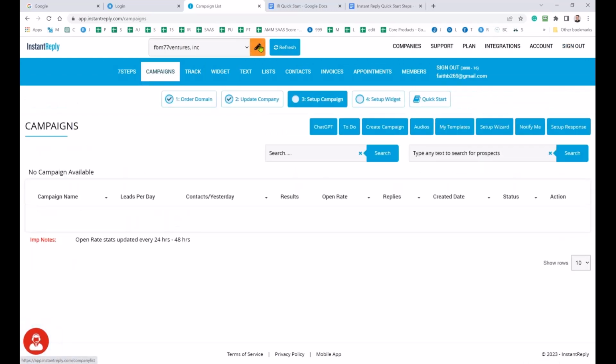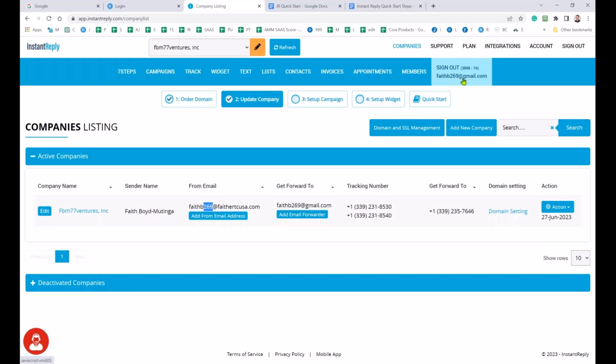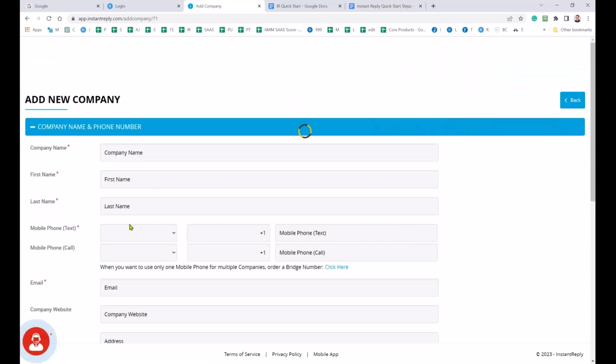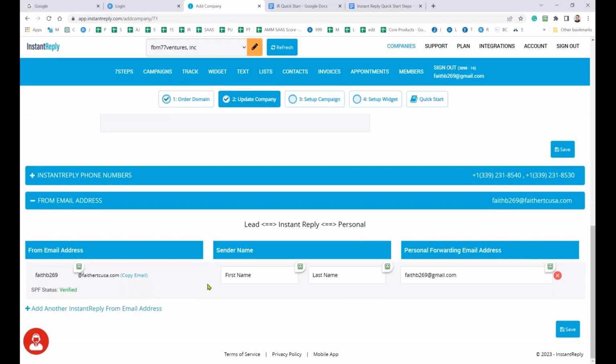So click on the pencil. You see here the email has 4269 because we took that from the email. You see this? It doesn't look good. So you're going to edit. Click on edit, and scroll down to the bottom. Here you see this email. You cannot edit or change it. You need to add a new one.